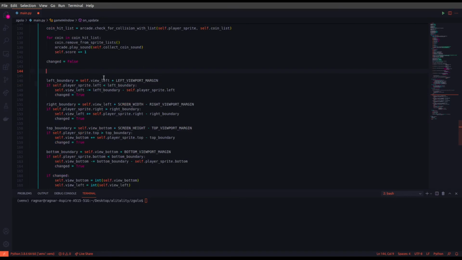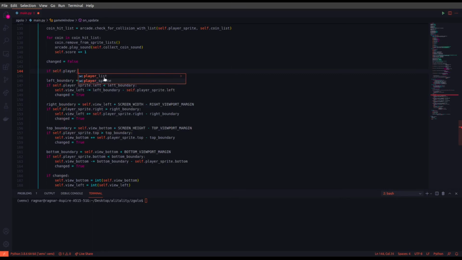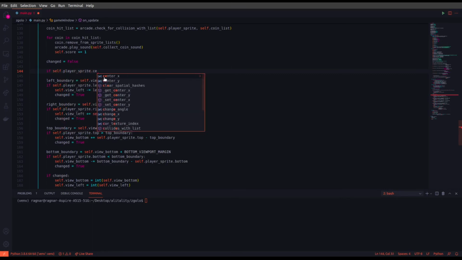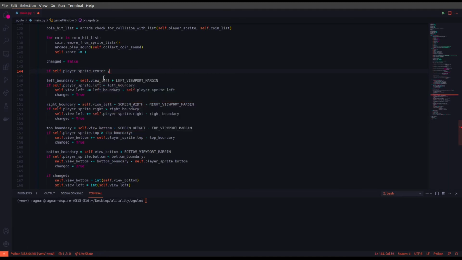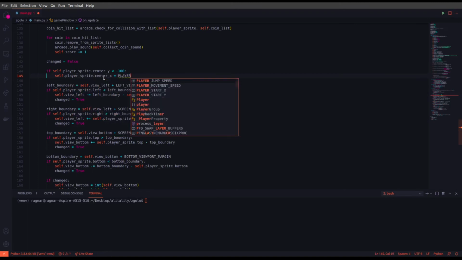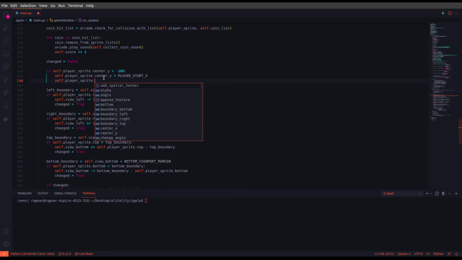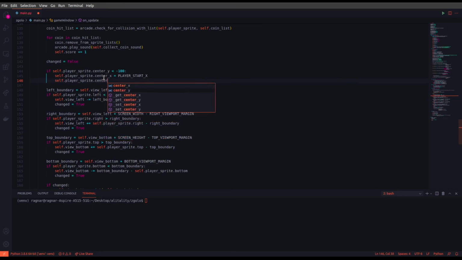So let's do that. If self.player_sprite.position y is less than minus 100, we can set the player_sprite.center_x to player_start_x, and self.player_sprite.center_y to player_start_y.